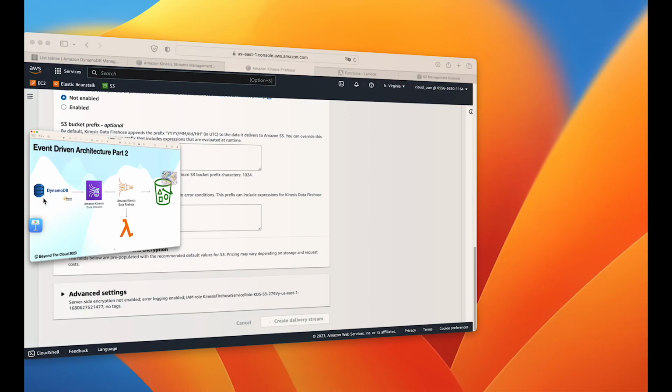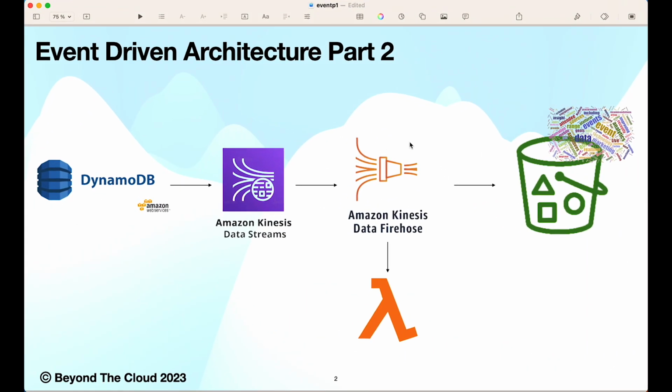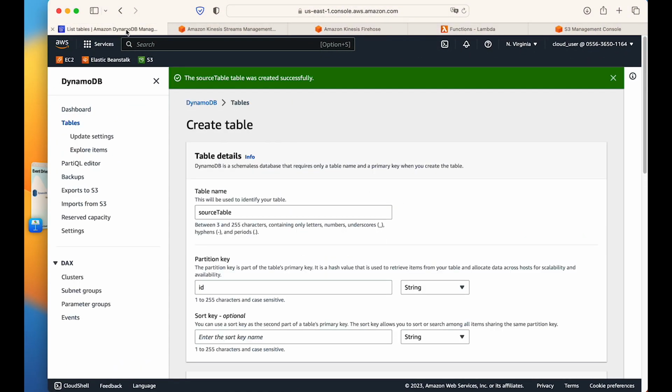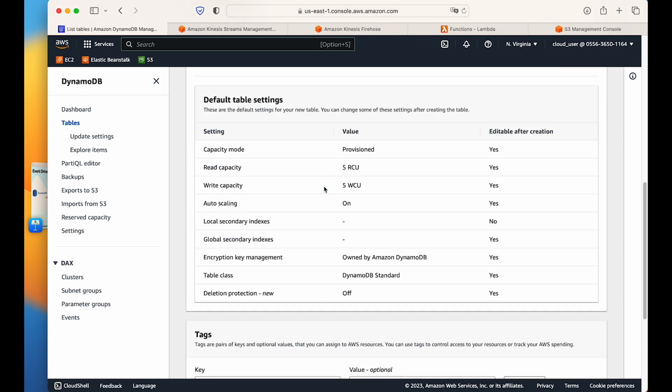Now, if you see, we have linked FireHose with the data stream and S3. That means if any data is in the data stream, it will now stream with FireHose into the S3 bucket. Then the missing link is from DynamoDB to the Kinesis data stream, because we have not attached DynamoDB to the data stream yet. For that, we need to go to the DynamoDB table. Let's see if it is created. I think the table is created.